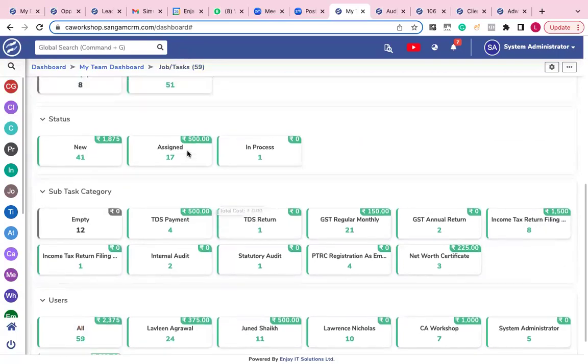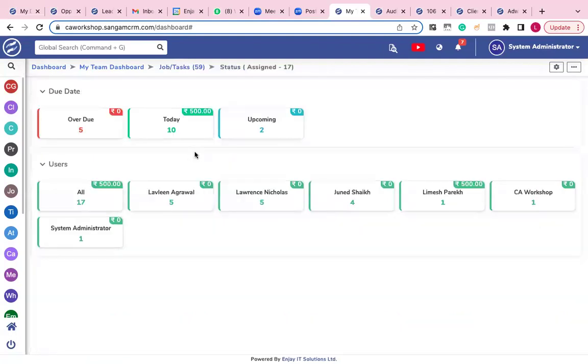Suppose I want to see there are 17 tasks which are in assigned status right now. If I click on this assign, I would be able to see that 5 are with Lovely, 5 are with Lawrence, 4 tasks are with Junaid. These are in the assigned stage.